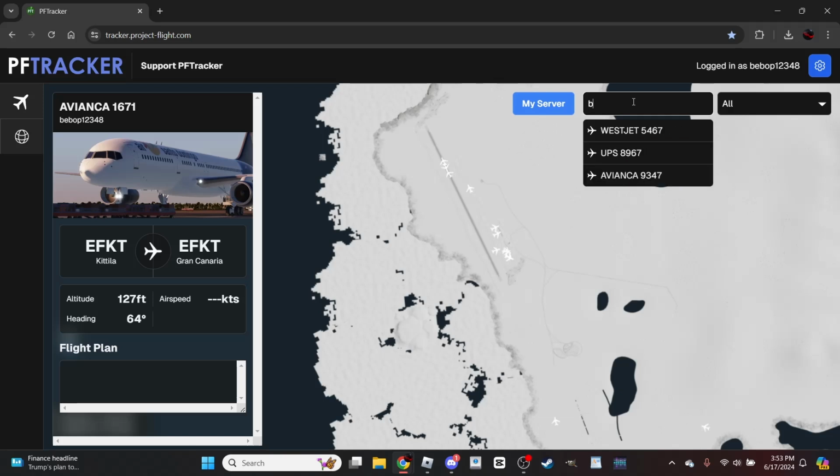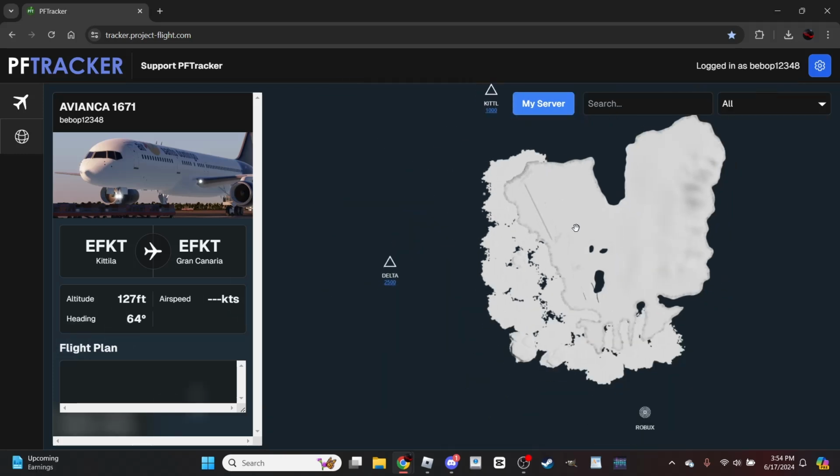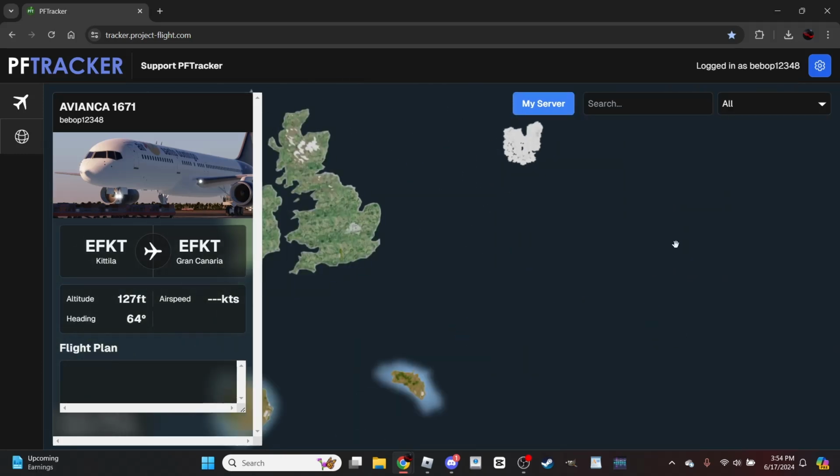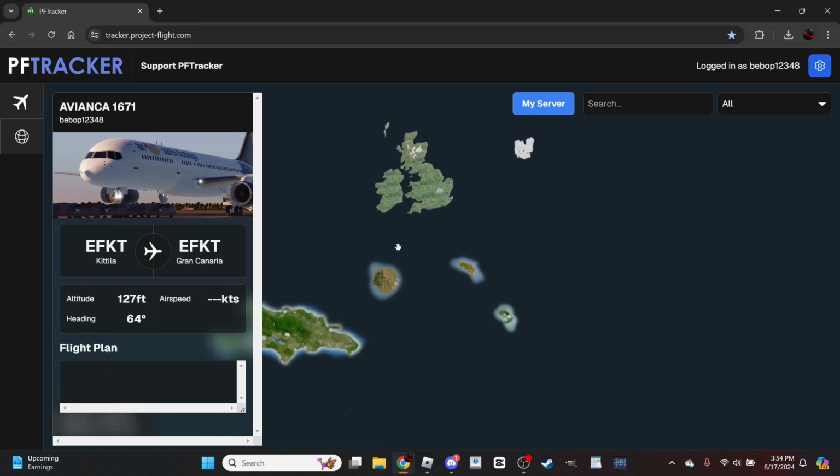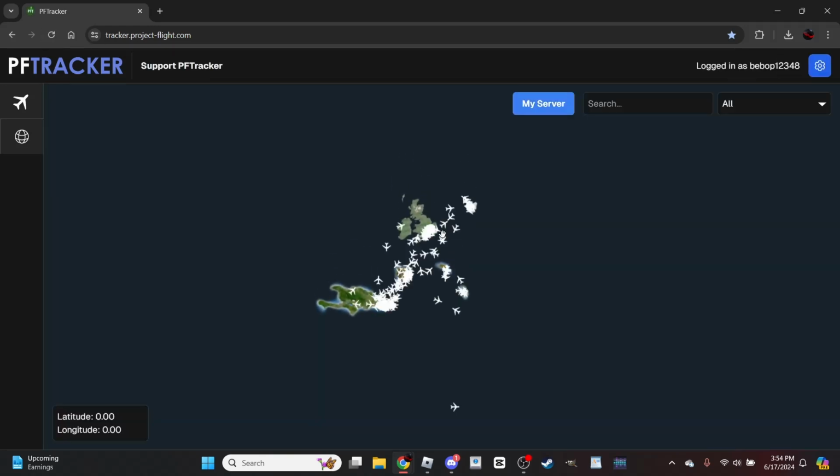Now we're gonna go back, and we're gonna go to my server here. Now, this does crash the project flight tracker, as we can see, there is no aircraft anymore, and it's supposed to be showing you the aircraft in your server, but it doesn't work, so we're gonna quickly reload the tracker here so we actually get the planes back, and there we go.